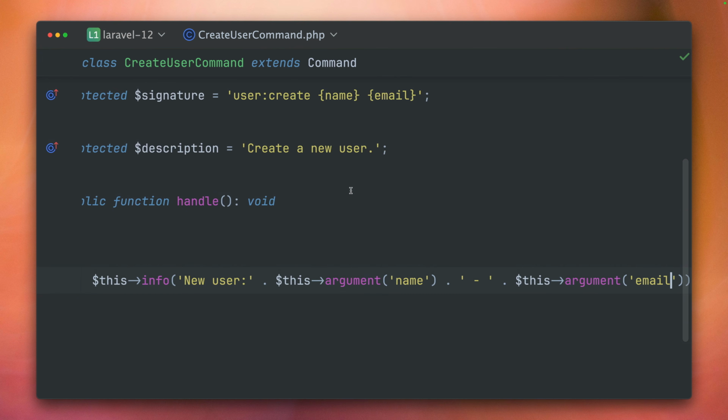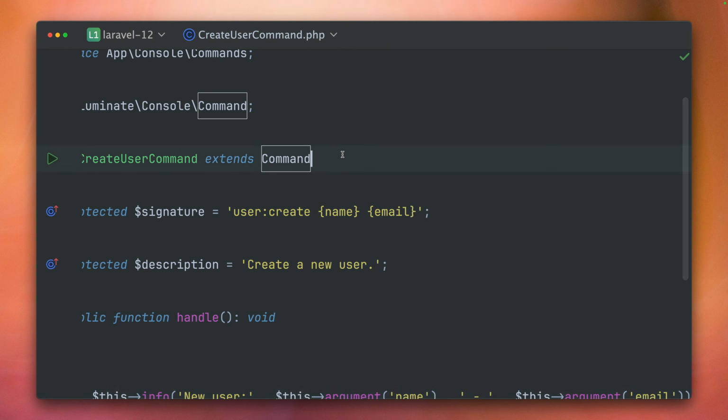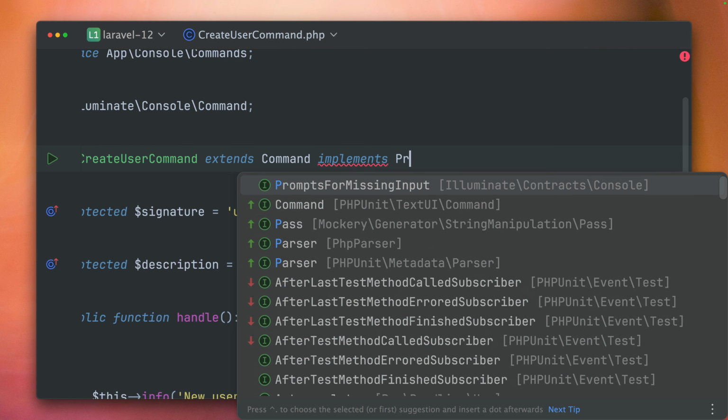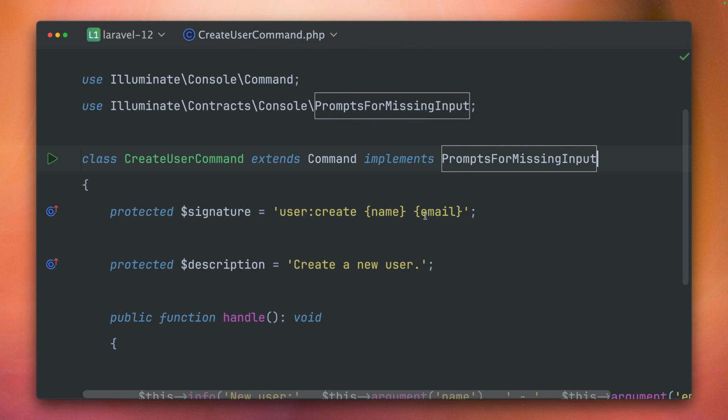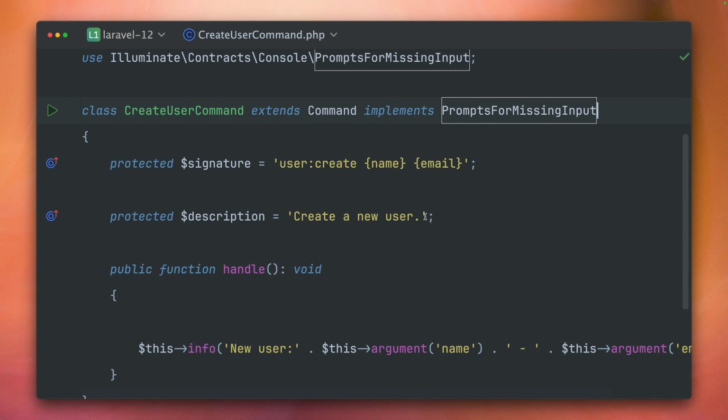And now the question is, we have this interface which you can implement, which is called PromptsForMissingInput. I've used this before while I was working on a PR for Laravel, but I thought you could only use this internally. I had no idea you could use it here as well, but it makes way more sense now. So PromptsForMissingInput.